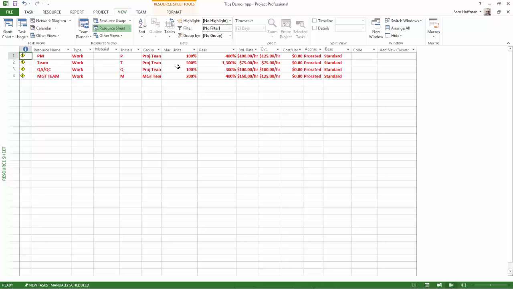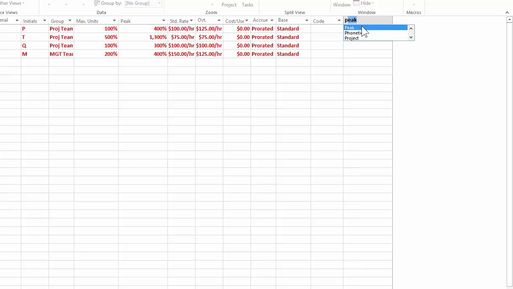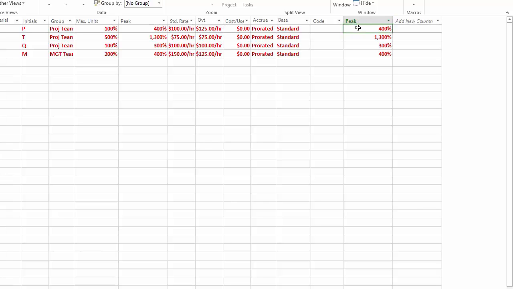That's a field in Project called peak, or peak units, and you can see it by going to your Add New Column drop down, pressing P on your keyboard, which brings you to that section in the list of fields. Choose peak, and now you can see exactly how many resources are required.